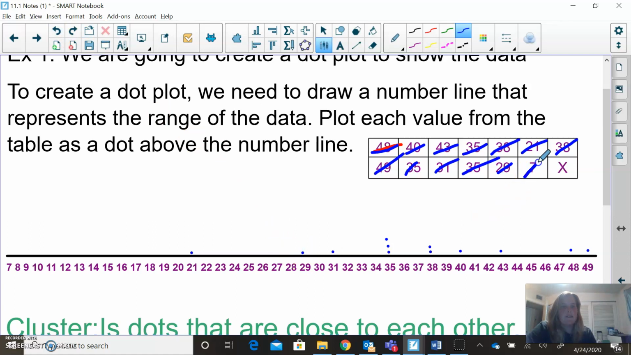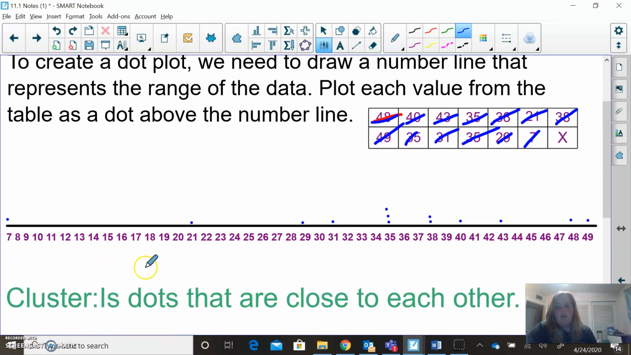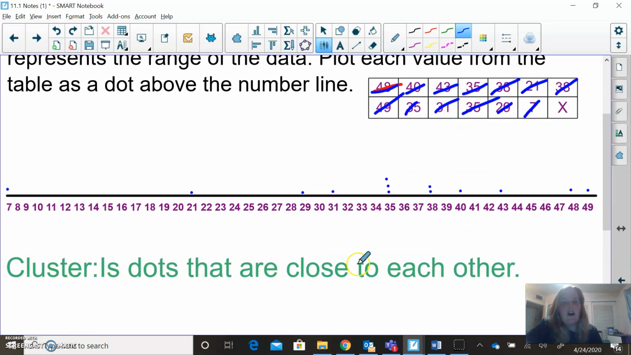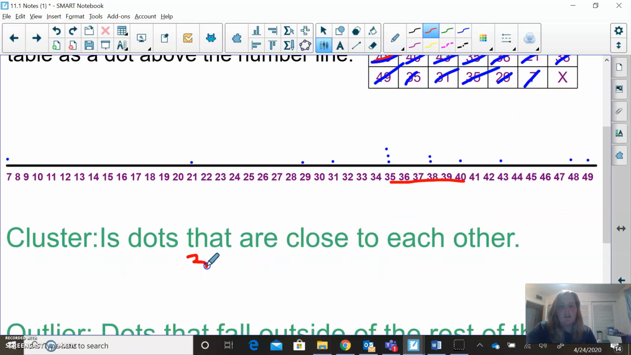And then we'll put a 7, okay? And that one's way over here, right? So a cluster is dots that are close to each other. Okay, so they're dots that cluster together. They're really close to each other. And we have this cluster here between 35 and 40. They're really close to each other. They're not that far apart. So our first cluster is between 35 and 40.